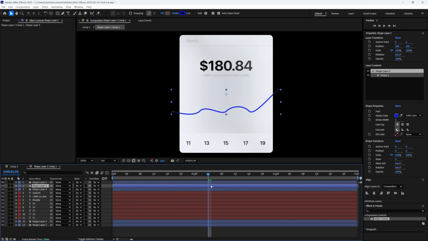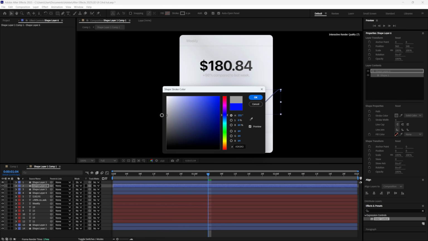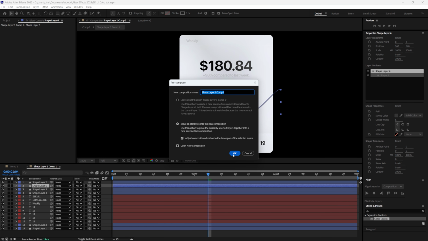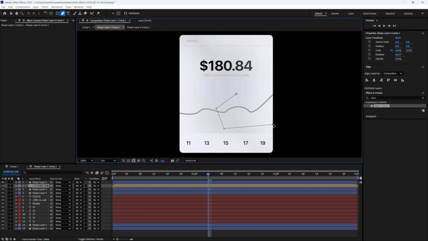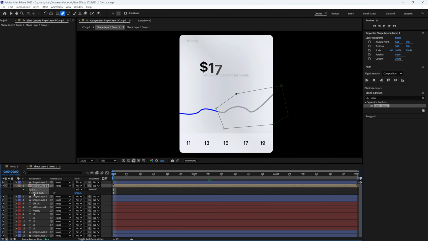Here's the code. Let's duplicate the line once more and set its color to gray. Then pre-compose the gray line and put it above the blue one. Now we will select a pen tool and draw a shape at the half like this. It's used to animate the graph progressing. Click M to open the mask settings.